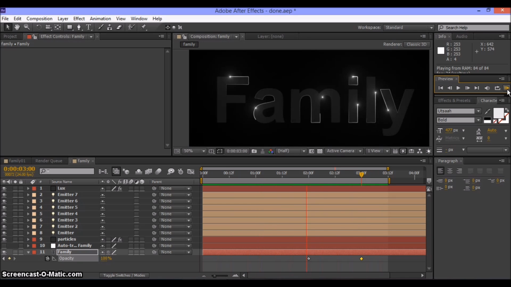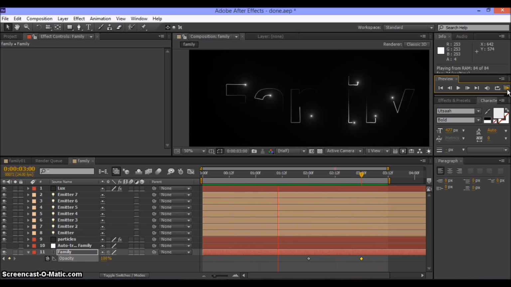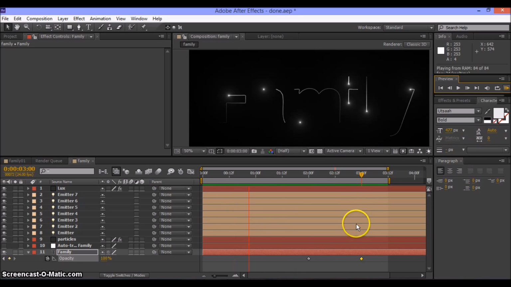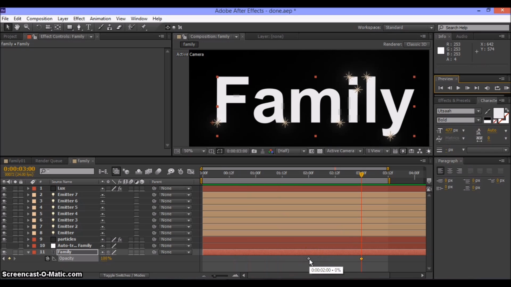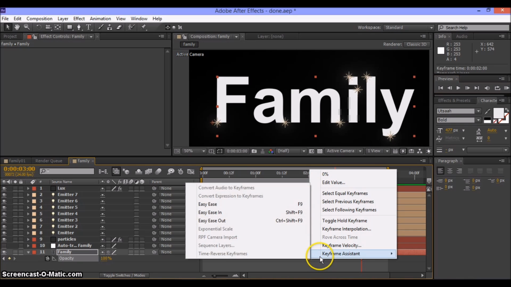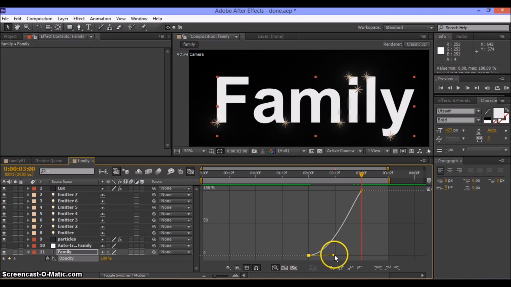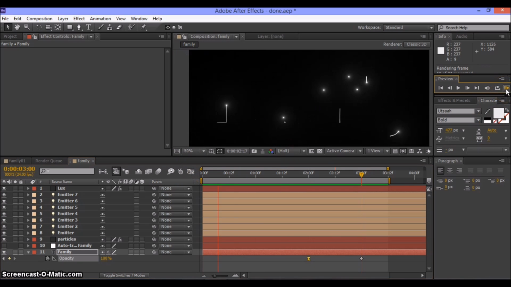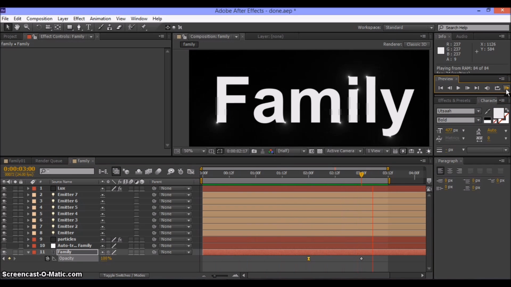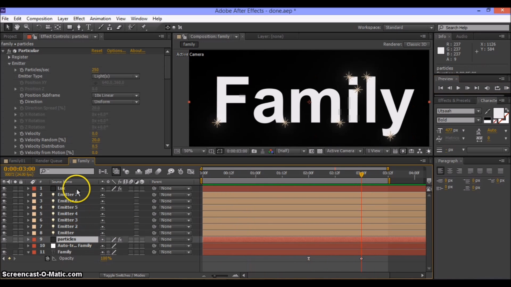It looks okay, but I don't like how it comes in. Okay, click here using easy ease keyframe to bring it in. Click here, right click, keyframe assistant, easy ease. So it's going to fade in a little slow. Maybe adjust with the graph and take a look. It's a little better. Let's say also fade in particles and Lux.